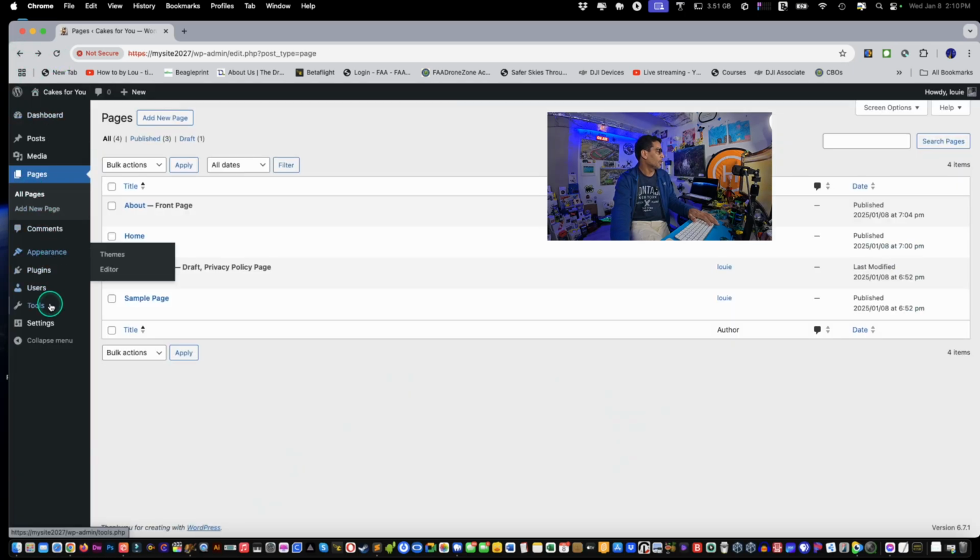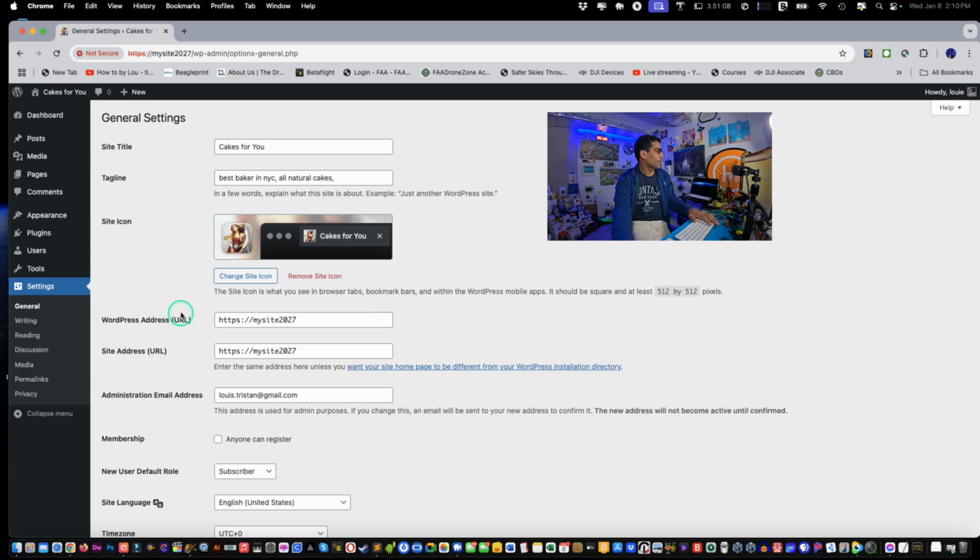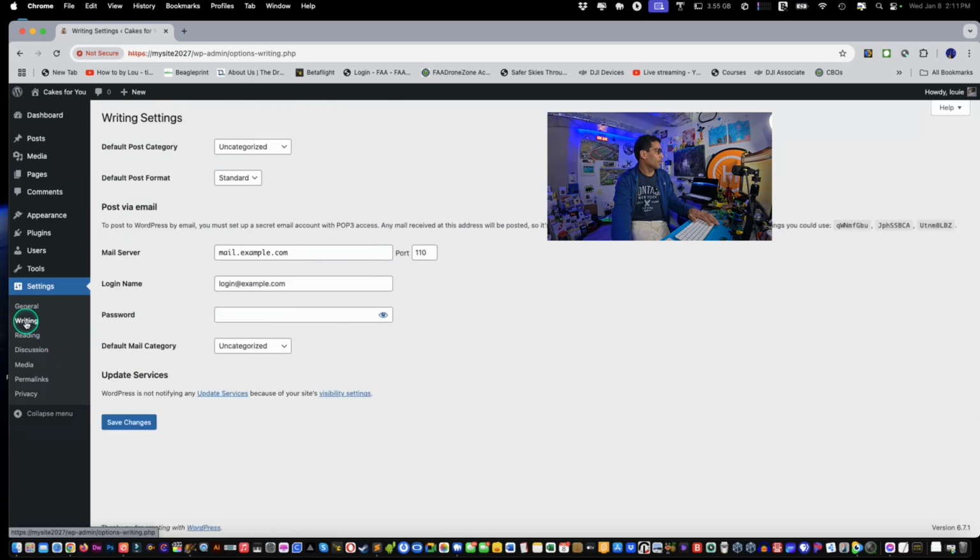If you go into settings, general, you have your administrative email, and you have your writing, mail server, login, etc. Create a different email. Don't use your personal email for the website. The website will have its own email, whether it's a Gmail account, like baking at NYC or Chicago at gmail.com, until you get your My Cakes for You URL going. Don't use your personal email, and even for the retrieval process, open up a separate email for that. Never leave your personal one.